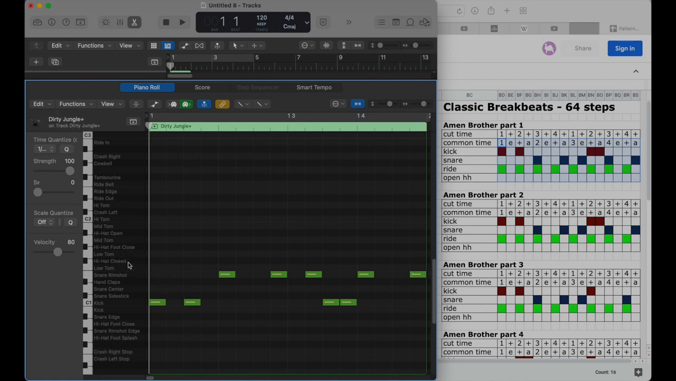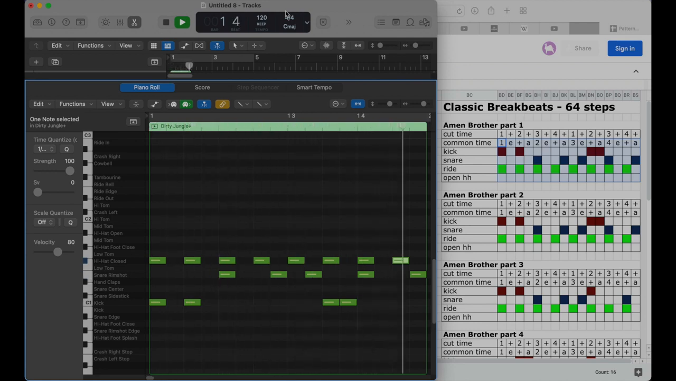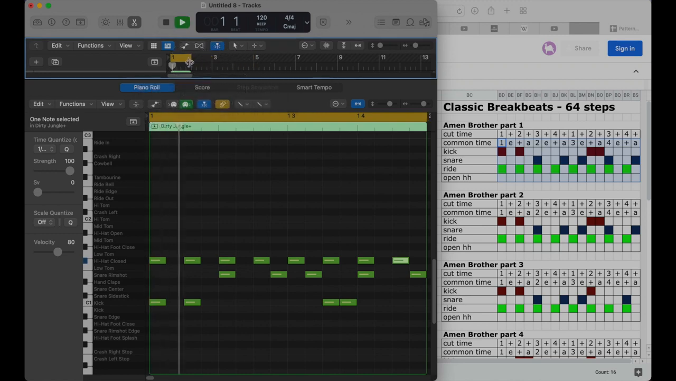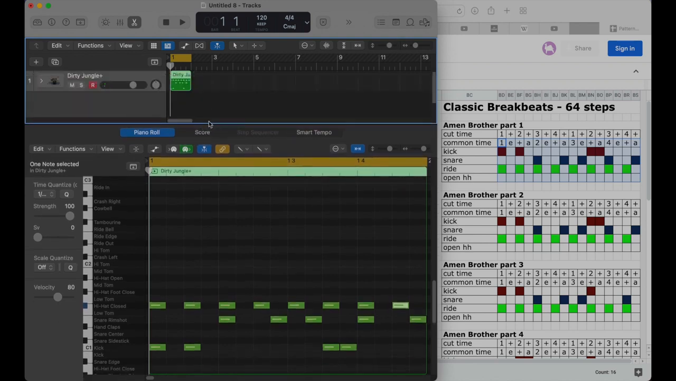Let's do a closed hi-hat. So it's every other 16th note. Let's have a listen to that. Good. Let's cycle it. Notice there are 4 parts to this drum. There are 4 parts to the Amen Brother beat. So ideally we should add in all 4 parts.